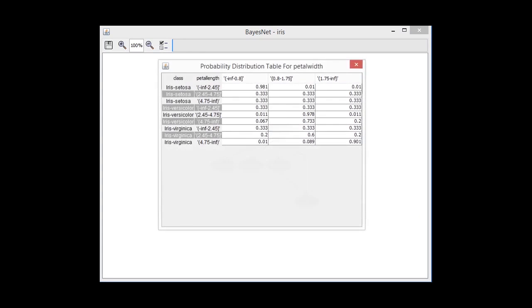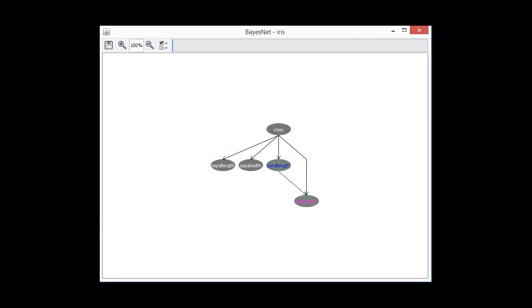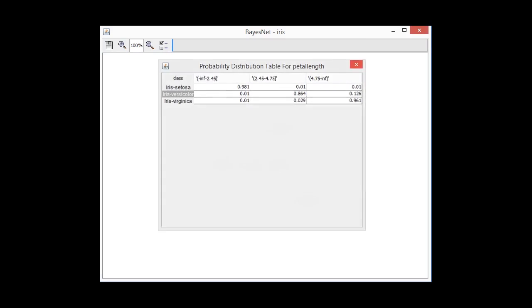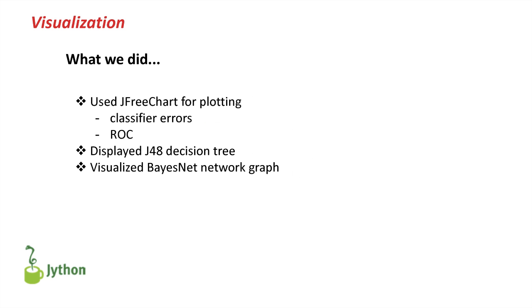So if we click on the various nodes, we can then see the probability tables. You can inspect it further. So what we've done in this lesson is we used JFreeChart for plotting classifier errors and ROC curves, and we used the tree visualization of Weka to visualize a J48 tree and the Bayes net network graph.